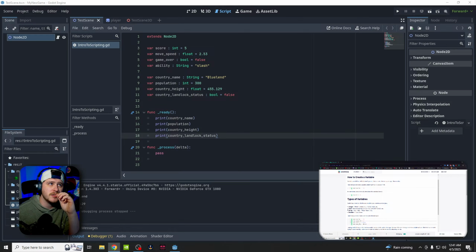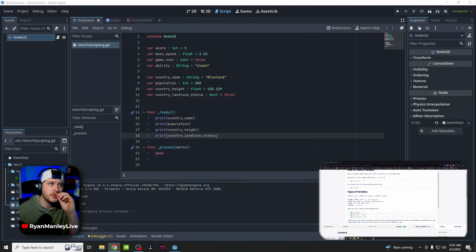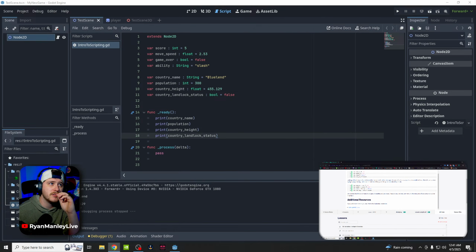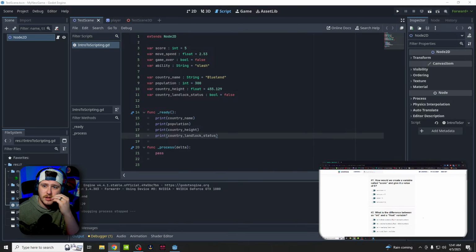We learned integer, float, string, boolean. Yep. Create the variables. We just did that. Additional resource. Fantastic. Great. We did all that. Next.